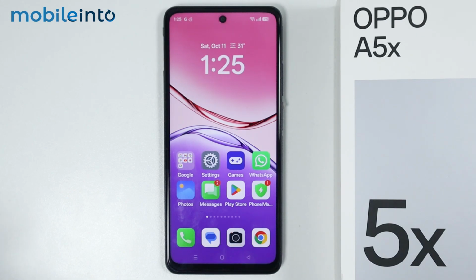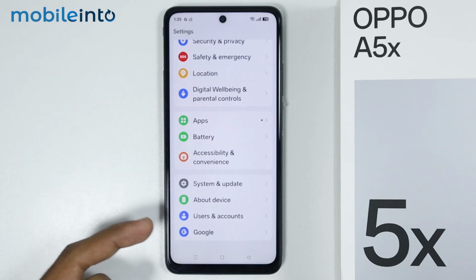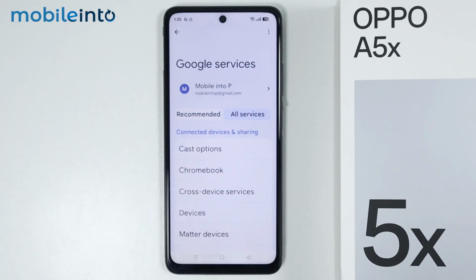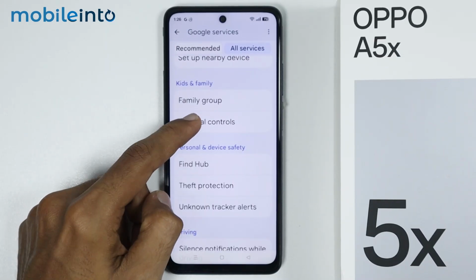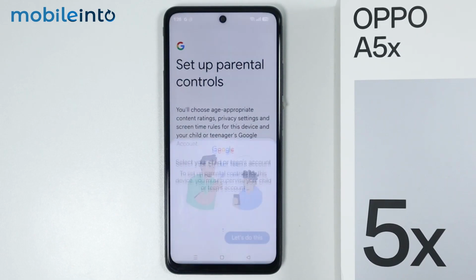Now to do that, just open settings, then tap on Google. From here, tap on all services. Now on this page, you will find the option of parental controls. Just tap on it, then tap on Let's do this.